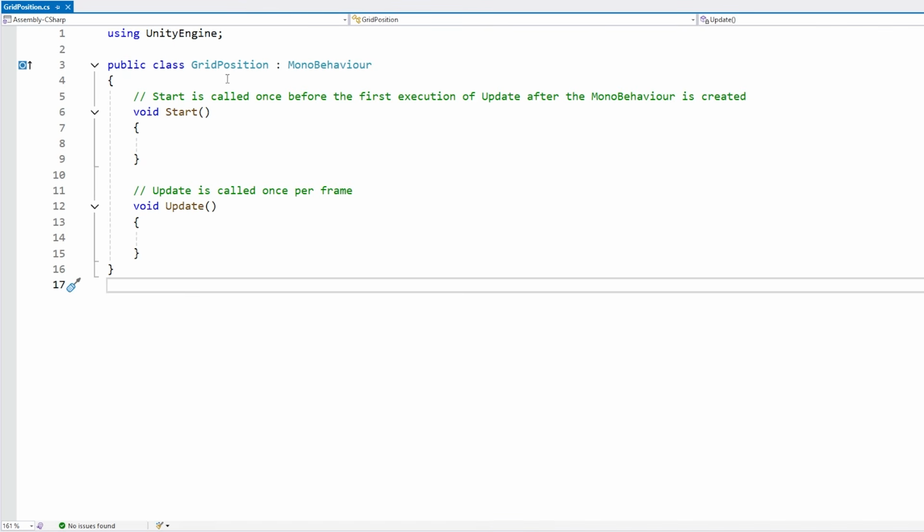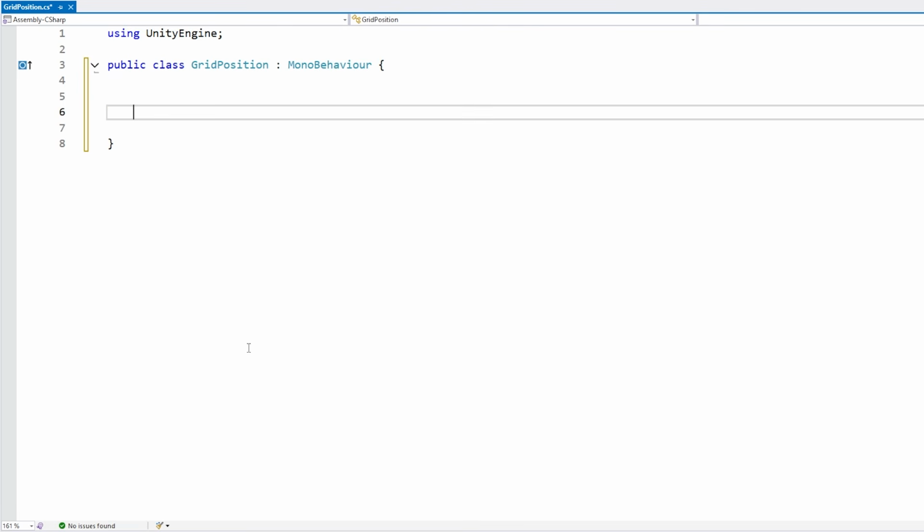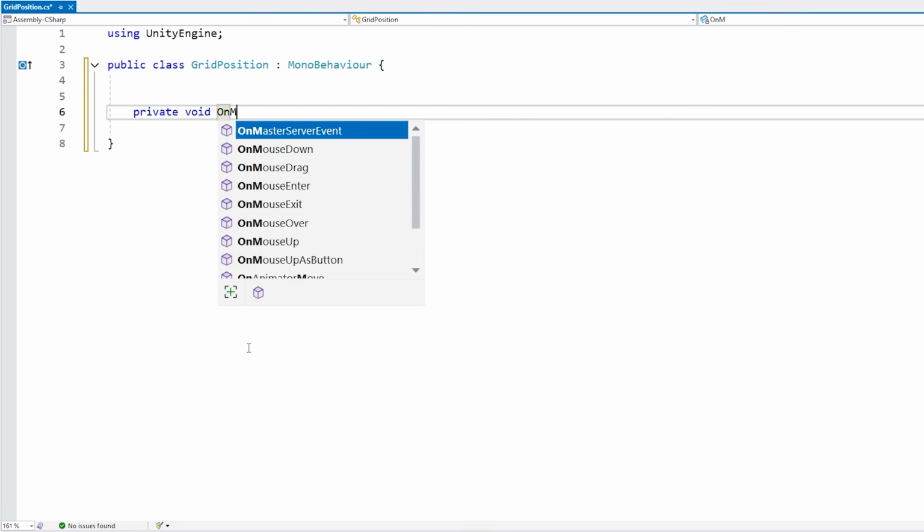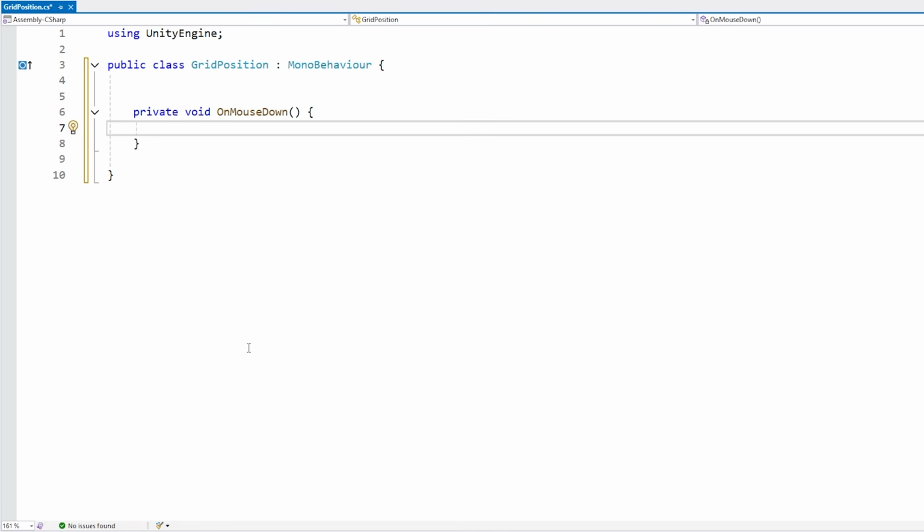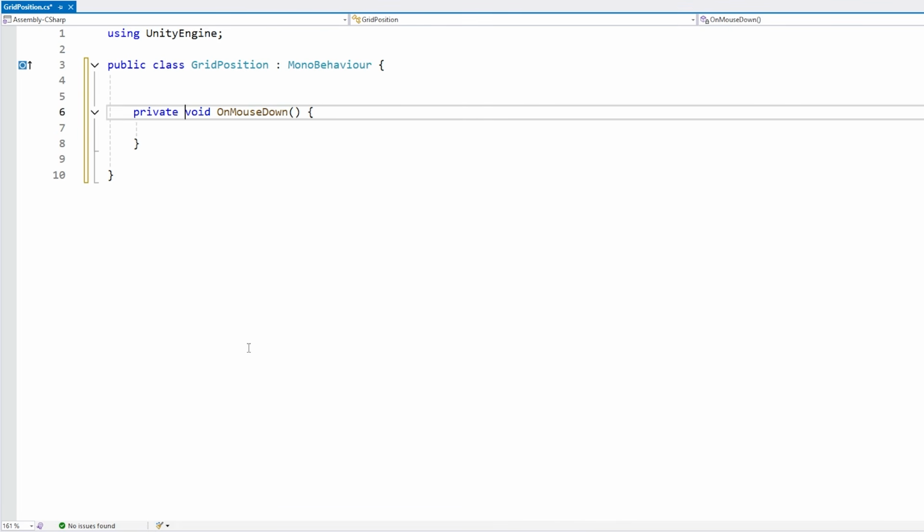All right, so here we are, and we don't need these default functions, so let's get rid of those. Over here, in order to listen to when the player clicks on a grid position, we can use a nice built-in Unity function called OnMouseDown. Yep, there it is. This one is basically going to trigger whenever we press the mouse down on some kind of grid position.